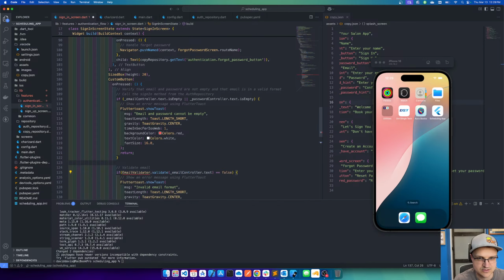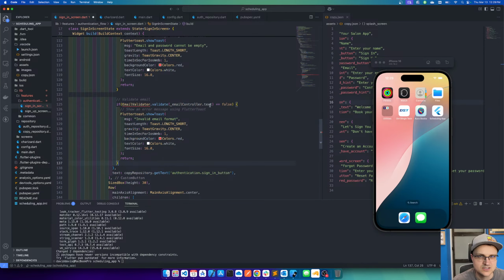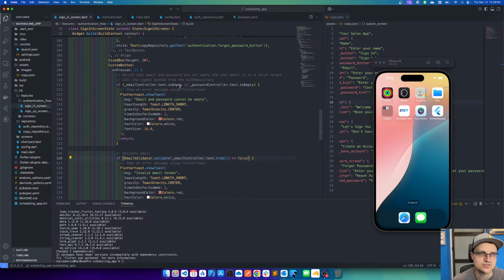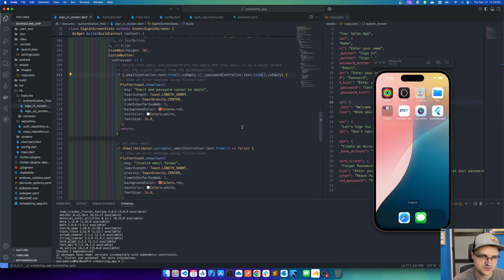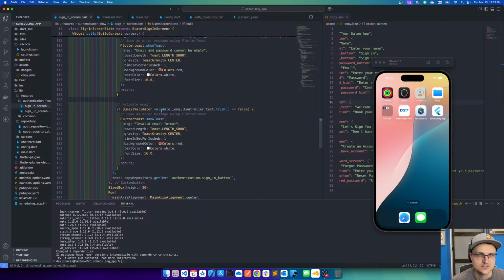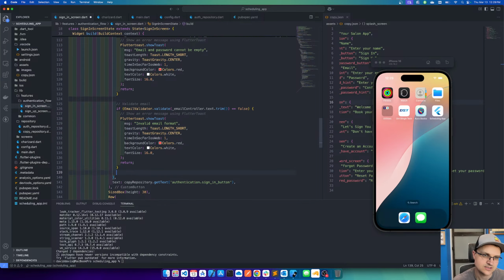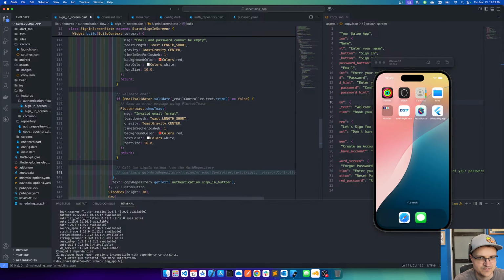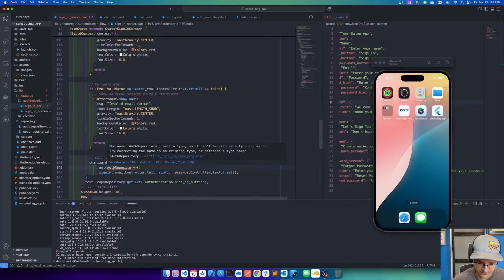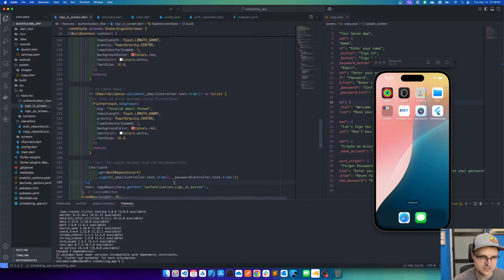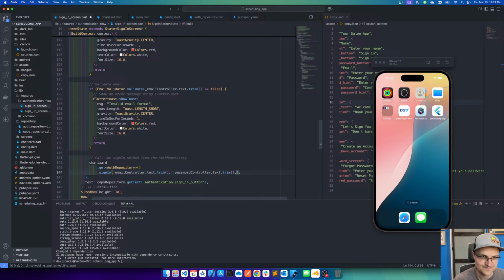Email controller.text dot trim, because we're going to trim any white space out of there. We should do this as well, dot trim, just remove any white space. Does this return? Aha, so it does return. So if it equals false, we're going to return, and then at the end we're going to call the auth repository. All right, so we're going to sanitize our data here. Oh, it already did that for us. Cool.